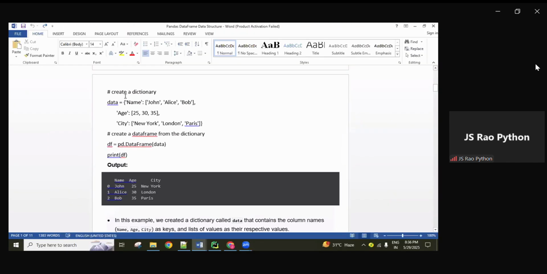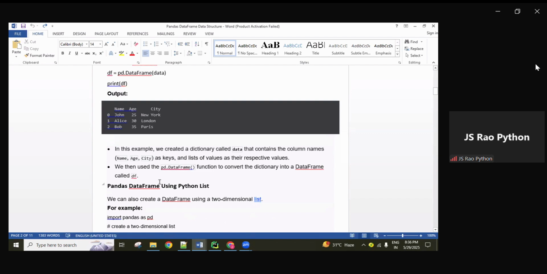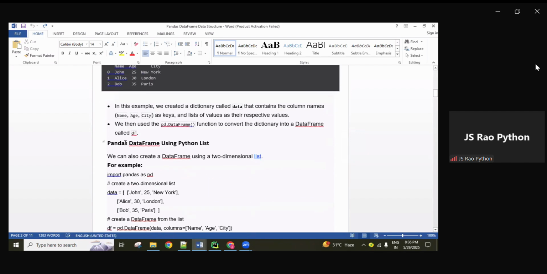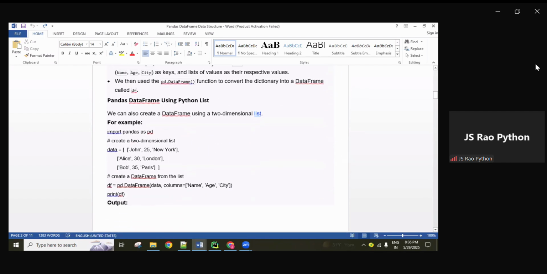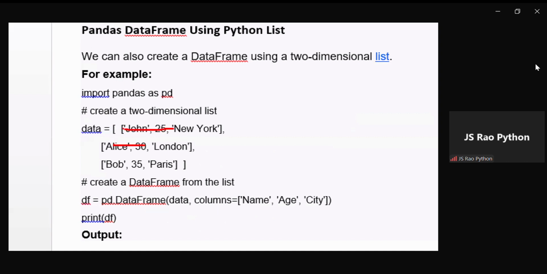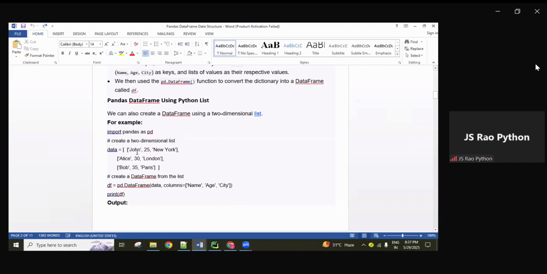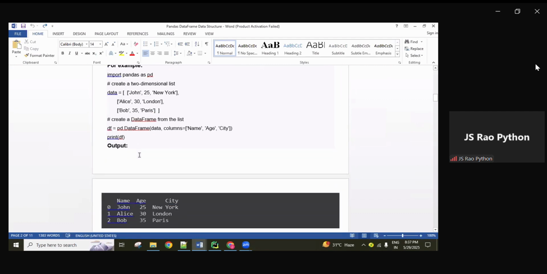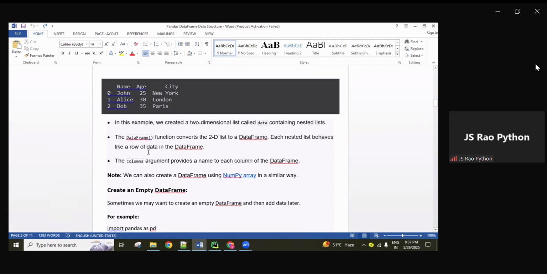Here the procedure and the steps we follow are explained. For a pandas data frame using a list, we already did a list of lists: list 1, list 2, list 3. Here there are no column names, that's why we use columns equal to. If it is a dictionary object, the dictionary contains keys, and the keys act as columns. If it is a list of lists, there are no keys, so you represent the columns you want with columns equal to. These two programs are already explained.